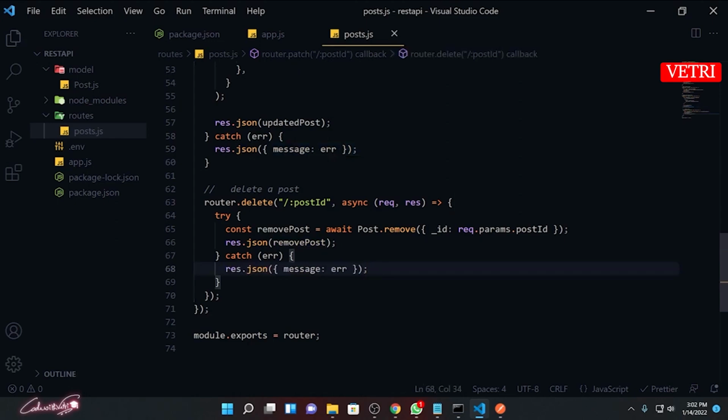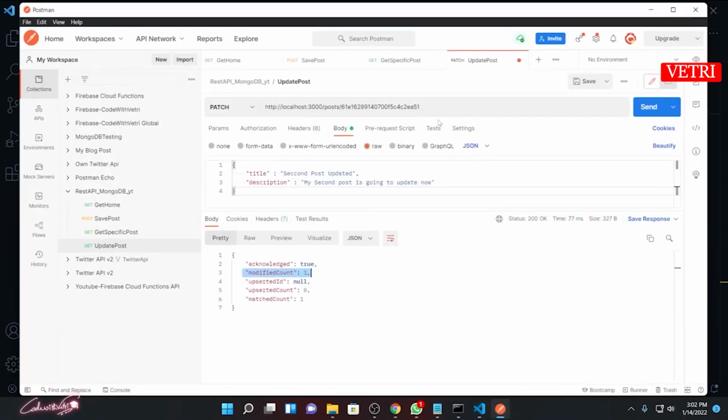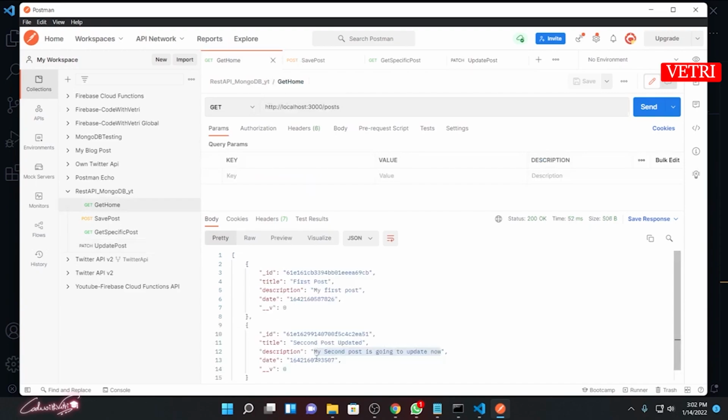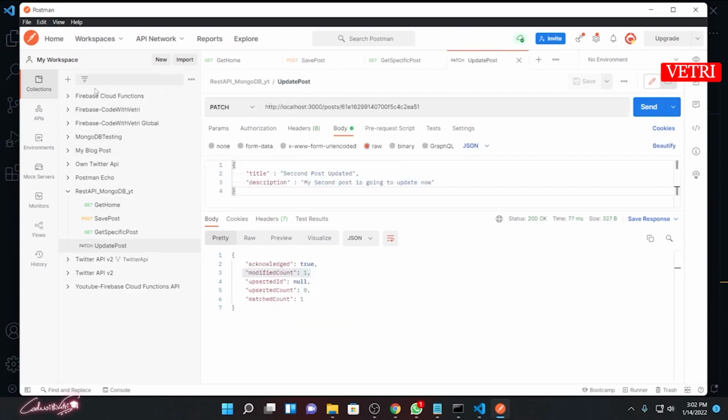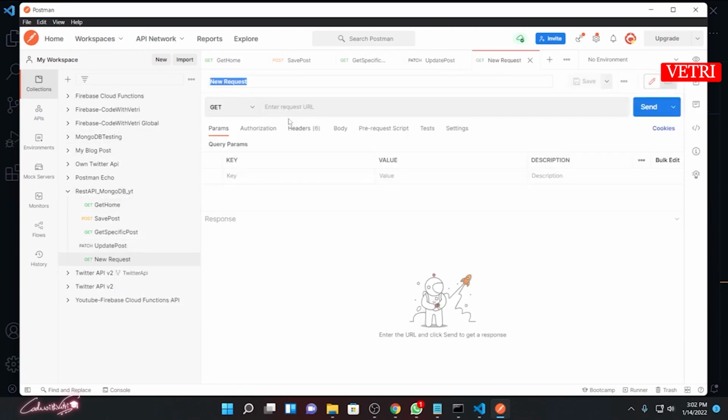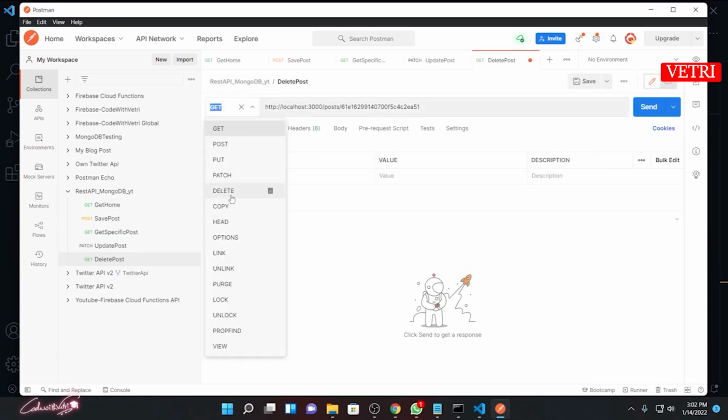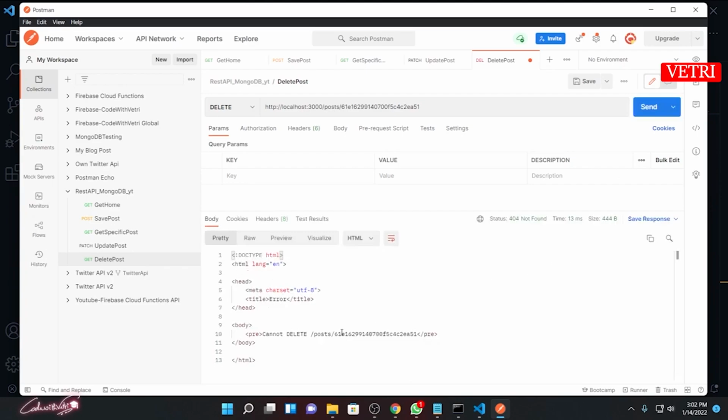Okay, so now let's verify whether our, let me copy the same ID, because I'm going to delete the second post which we updated now. This second post, I'm going to create a new request called delete post, paste that URL back, and make sure to change it to delete. If I hit enter, now the data will be deleted from there. Click it. It's showing an error. It's showing cannot delete the post.